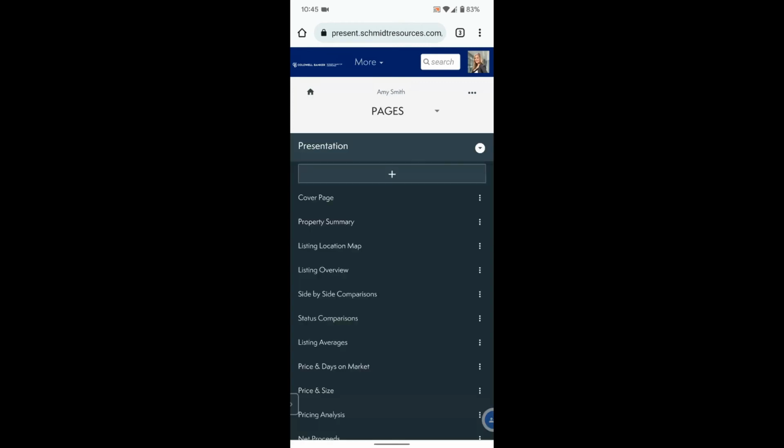Now, a good note too, if you're on a cell phone, you all have a back arrow on the phone itself, so not even in Moxi. So usually you can go ahead and just hit your back arrow or back swipe, and it will take you back to the previous page as well. So that's it as far as creating the presentation and how to add a page.